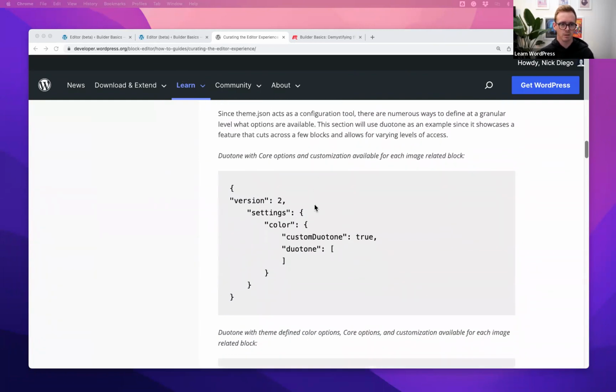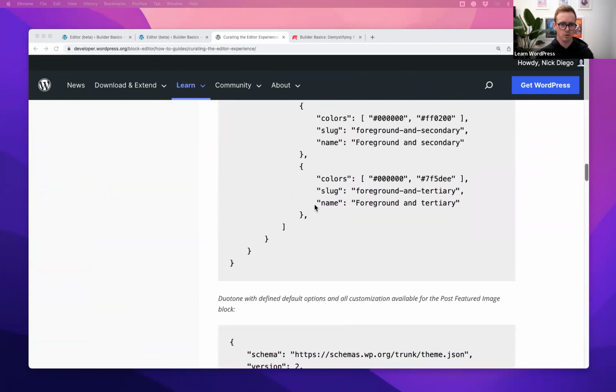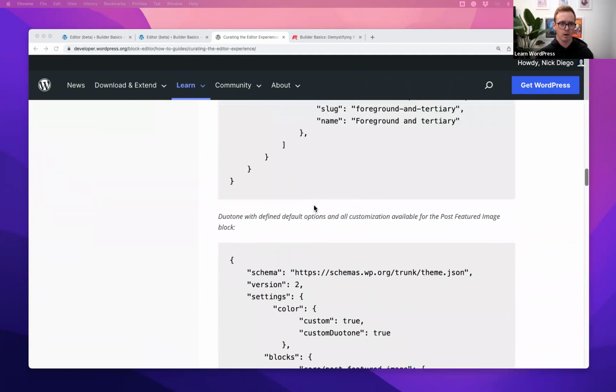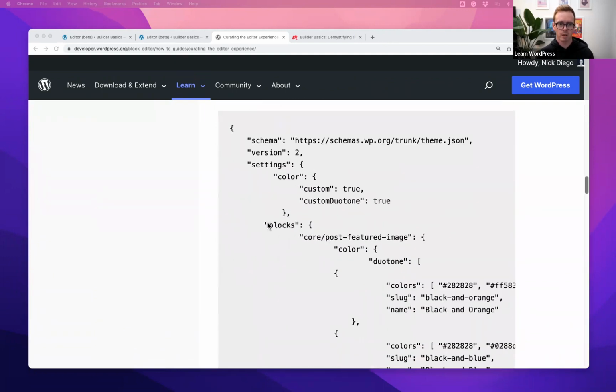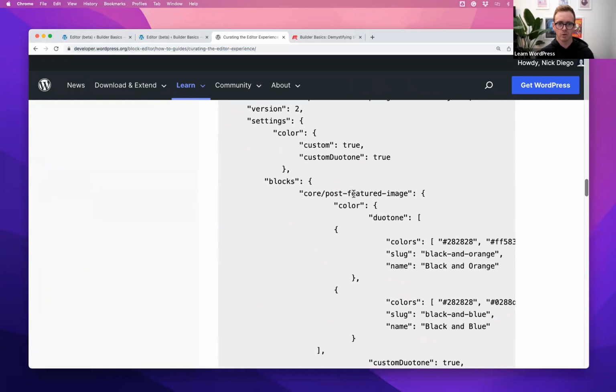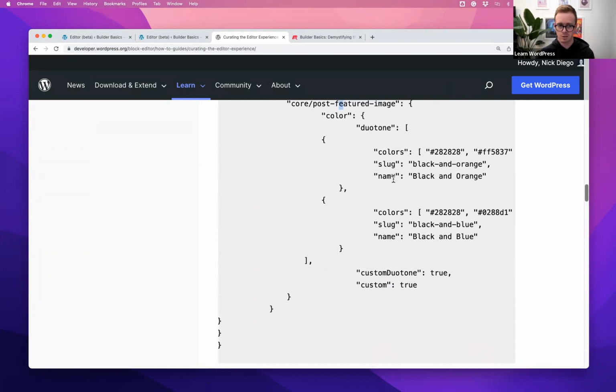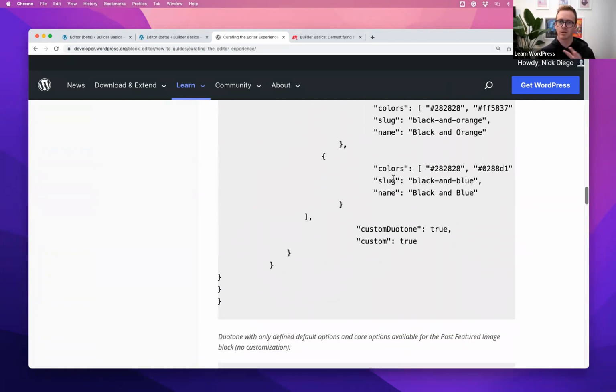But you'll see here, okay, here we go. There's a conversation around how at the block level, you could set for post-featured image, you could set a specific color palette just for featured images. So on and so forth. So there's a lot of customization that you can do inside of theme.json.